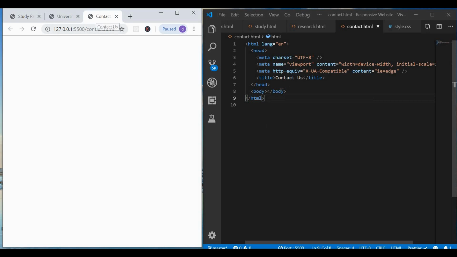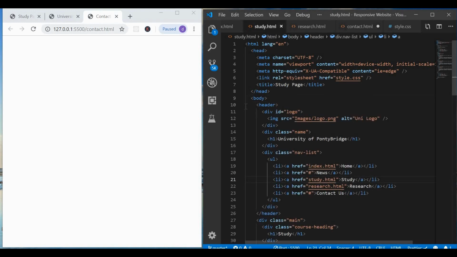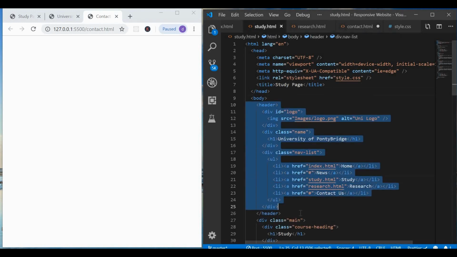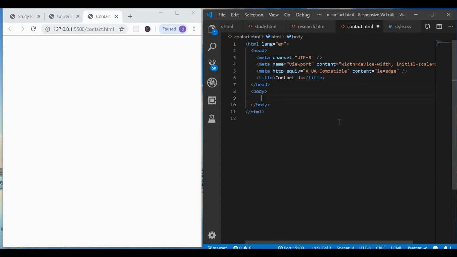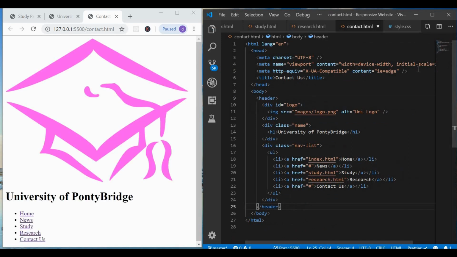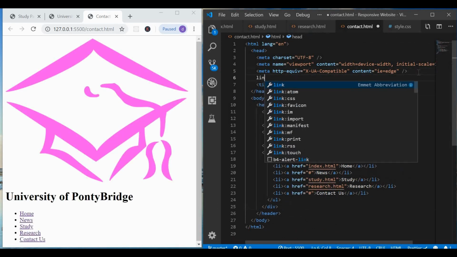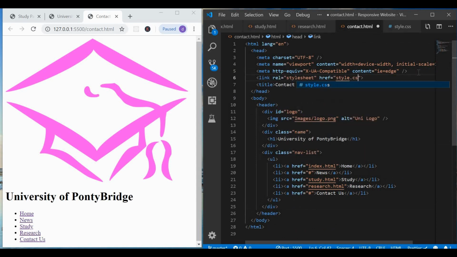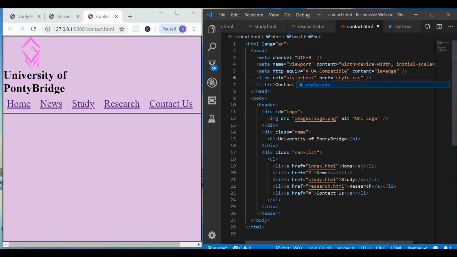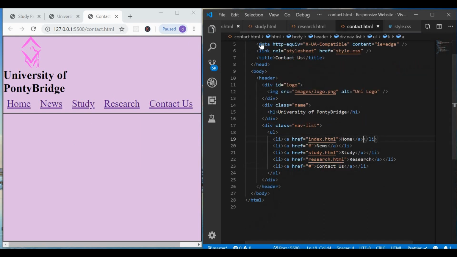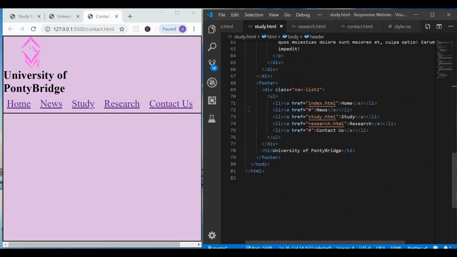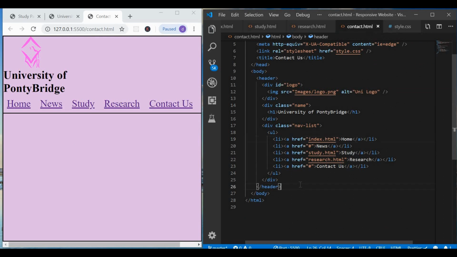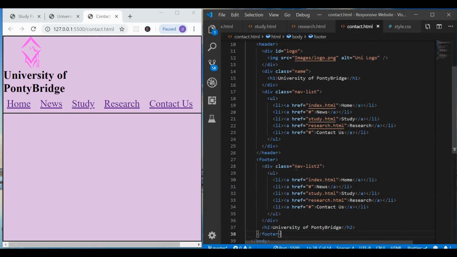So we have our contact page, but we don't have anything in our body element. So let's copy our header from any of our previous pages. So Control C and paste it here, save it. Now we have it, but we don't have our CSS link, so we'll first link it. So style.css, link it. Now we have our styling as well. Copy the footer. So Control C. Footer below the header. So Control V, save.